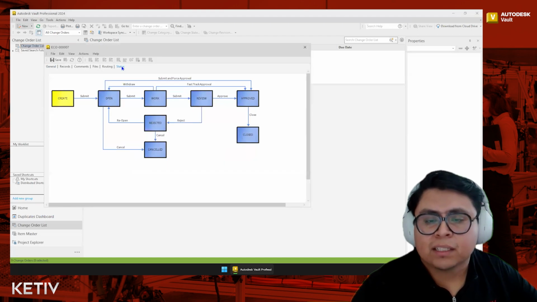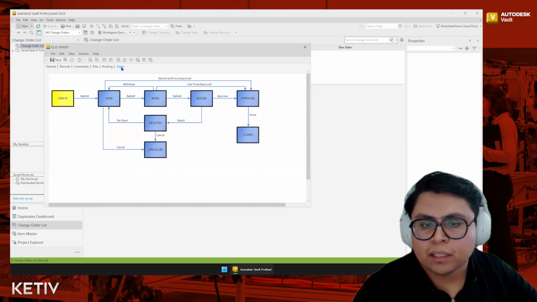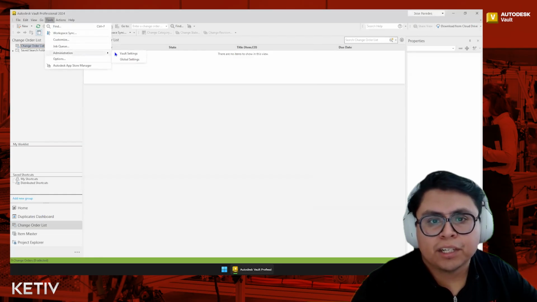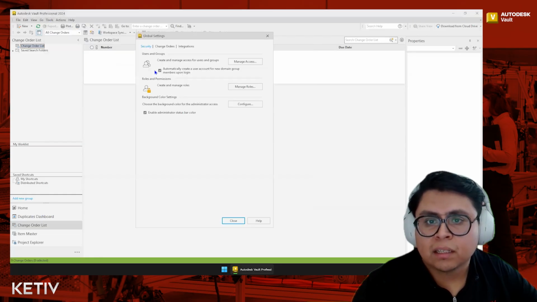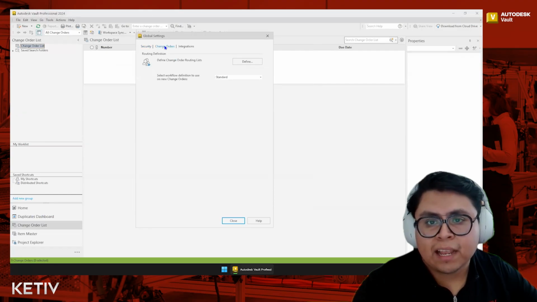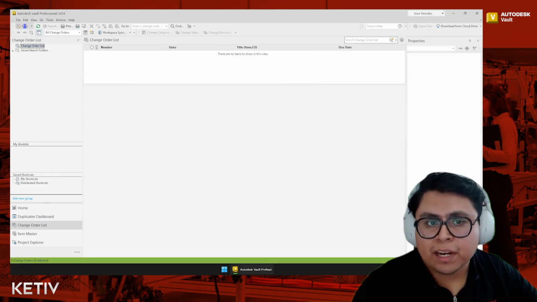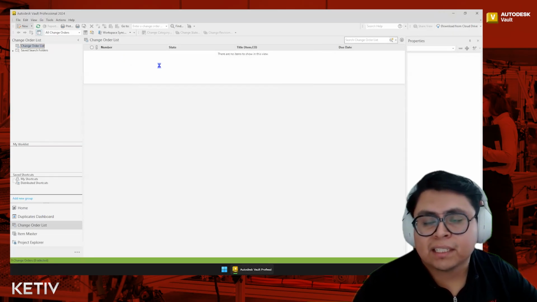So currently, if we look at the status of our current setup, you'll see that the workflow has the change order going from work straight into review. If we wanted to change that, we can go to our tools, administration, and global settings, under our change orders tab, and change the workflow we're going to use. Now you'll see here that it's currently set to standard, but if we select check state and hit close, the next change order that we create will have a check state enabled.